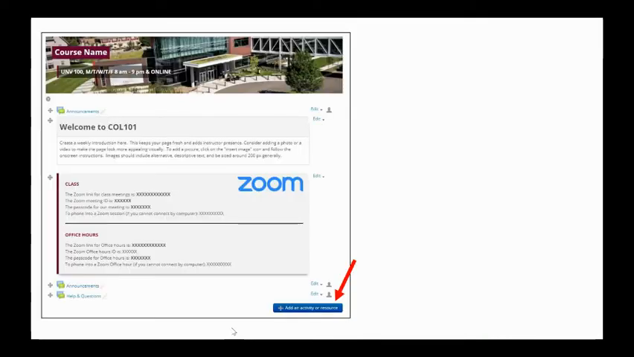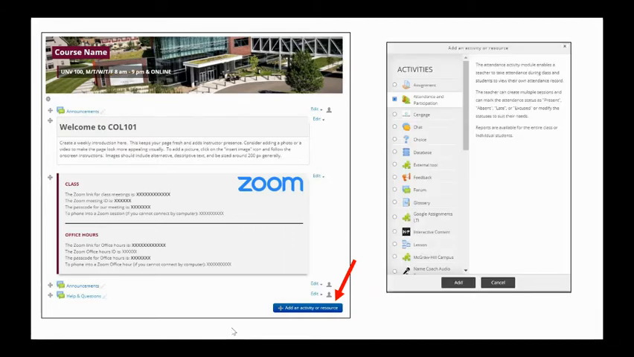To create an attendance activity, turn editing on and select the place on your course homepage where you would like to house the activity. I suggest the top of the page for easy access throughout the semester. Click Add an Activity or Resource, select Attendance and Participation, and click Add.